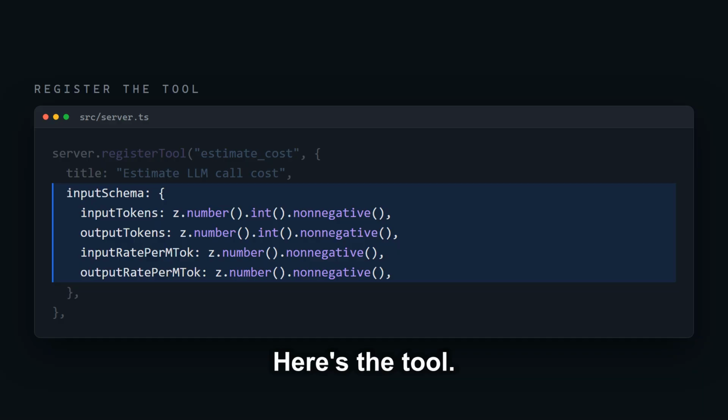Here's the tool. We call registerTool with a name, estimate cost. The input schema is plain Zod. Input tokens, output tokens, and a per million rate for each. All non-negative numbers. The SDK turns that Zod schema into JSON schema automatically, so clients know exactly how to call it.